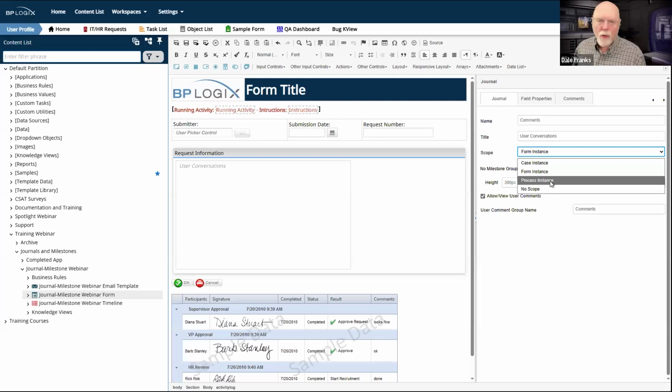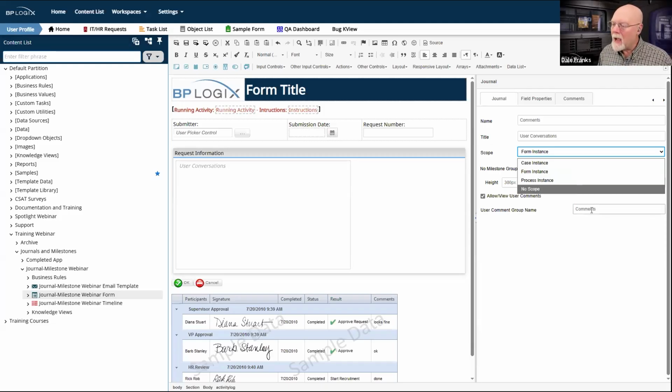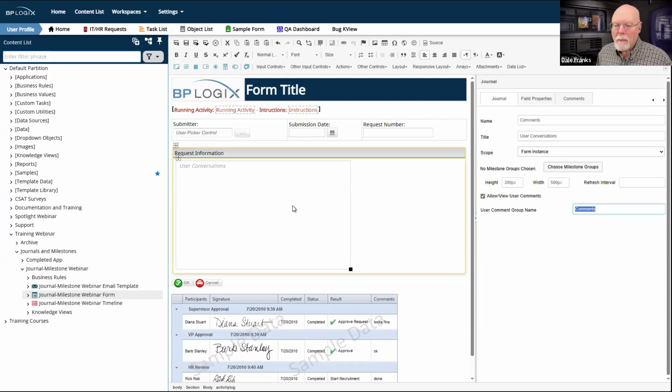So if on different forms inside the process, and we're still talking about process instance scope, let's say I have two forms and I have a comment log control on both of those forms, and I set the scope to process instance. Then when I set a comment group name on both of those controls, both of the controls will display all of the comments from either of the journal controls. So I can place a comment in one journal control, it will show up in the other journal control. And if I place a comment in the second journal control, it'll show up in the first journal control.